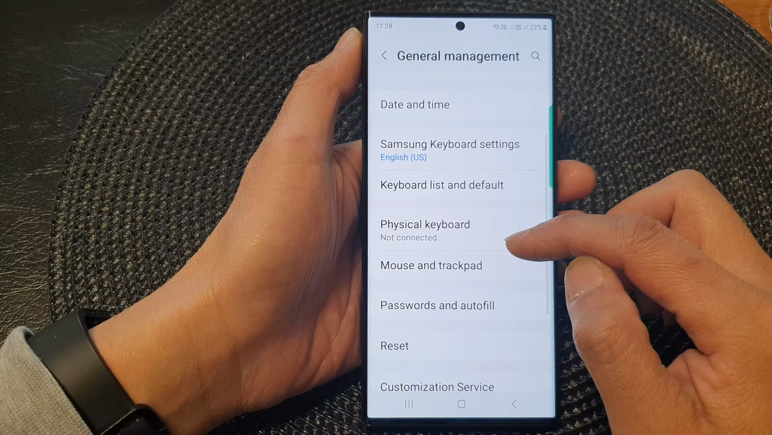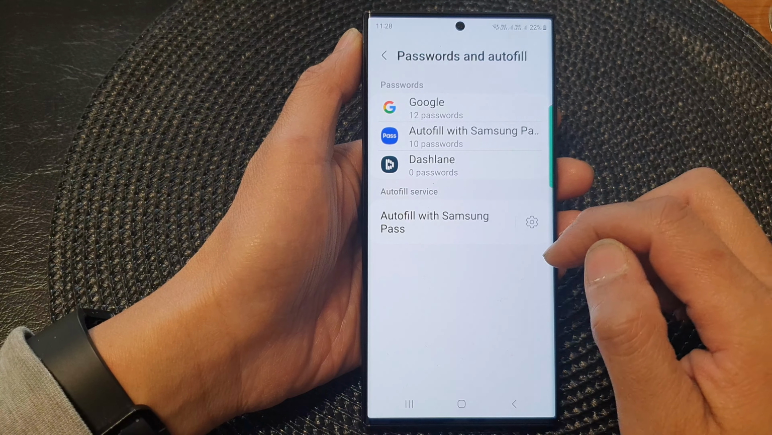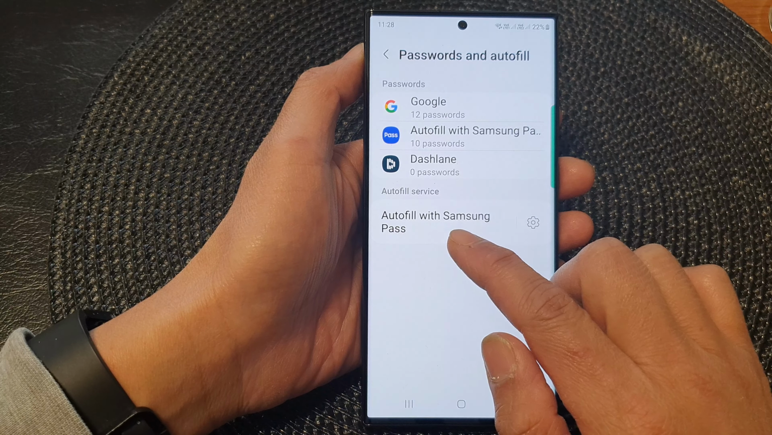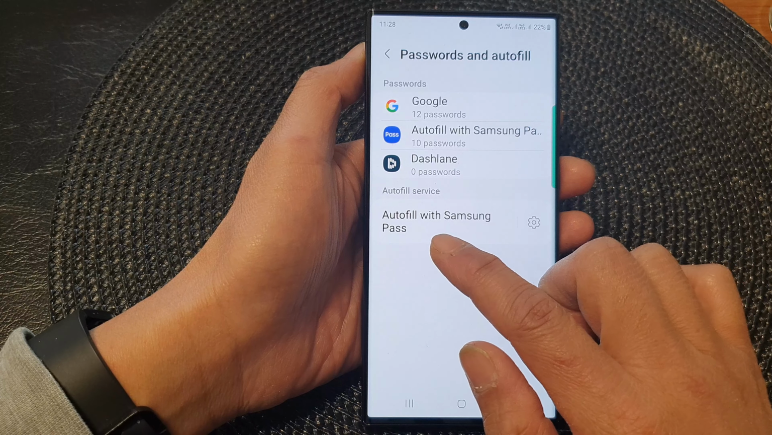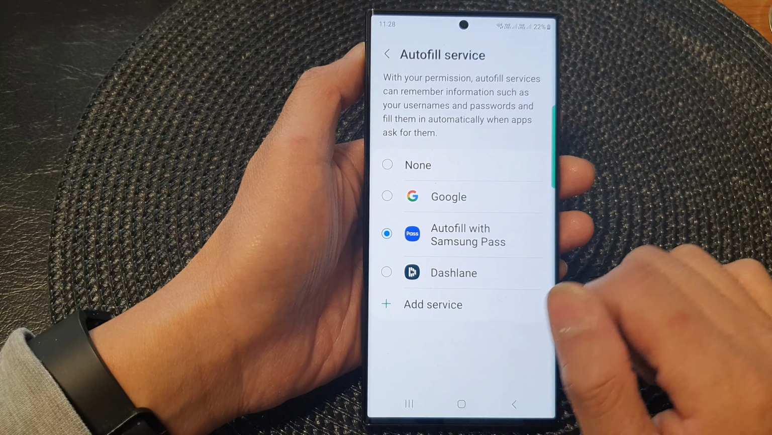Next, we go down and tap on Passwords and Autofill. Then tap on the left-hand side panel over here, Autofill with a service. So at the moment I have Samsung Pass, so it will say Autofill with Samsung Pass. So tap on that left-hand side panel.